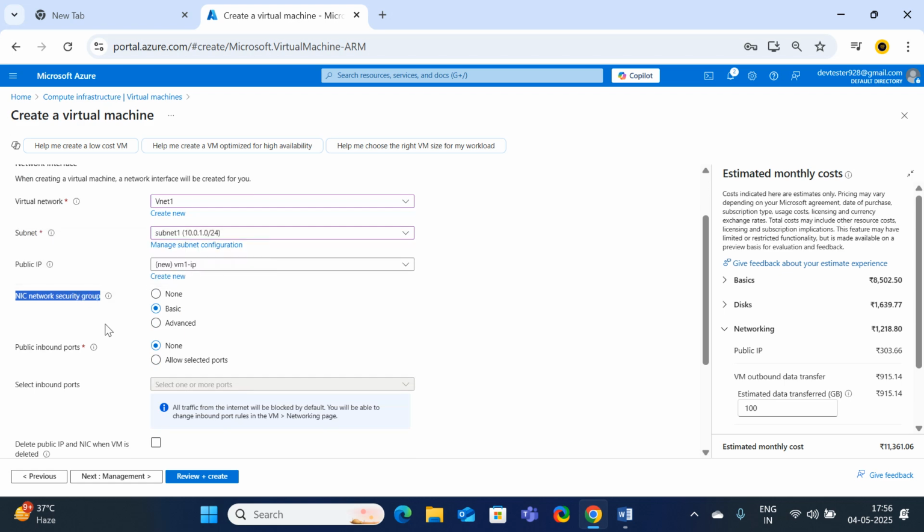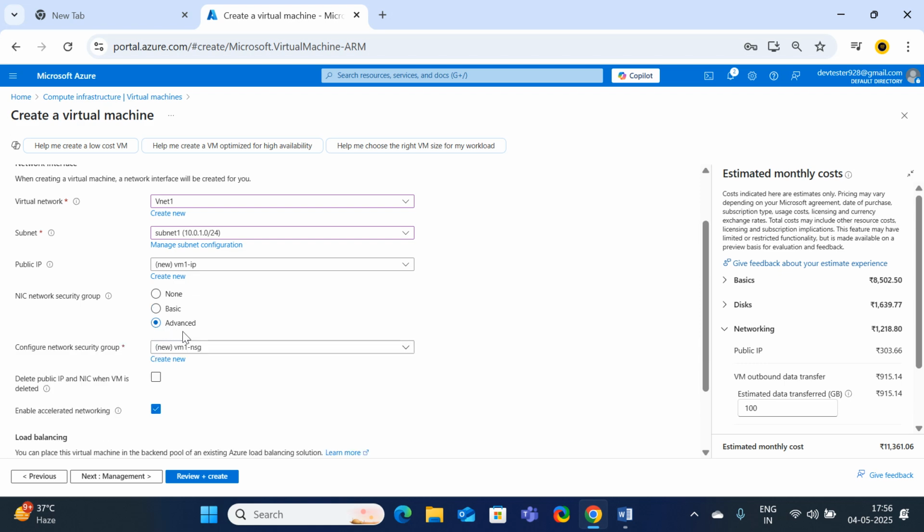Remember guys, while creating the VM, you have the option here, NIC Network Security Group. If you select basic, what will happen? The network security group with basic configuration is created and allocated to your VM NIC. Otherwise, if you want to choose the required NSG rule for your virtual machine, you need to click on the advanced option. Once you click on the advanced option, you need to select which NSG you want, and that particular NSG will be applicable to your virtual machine.